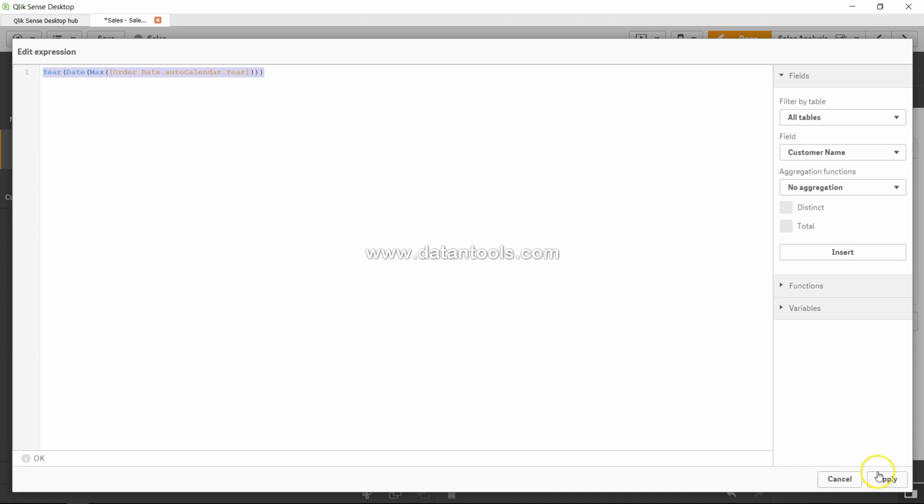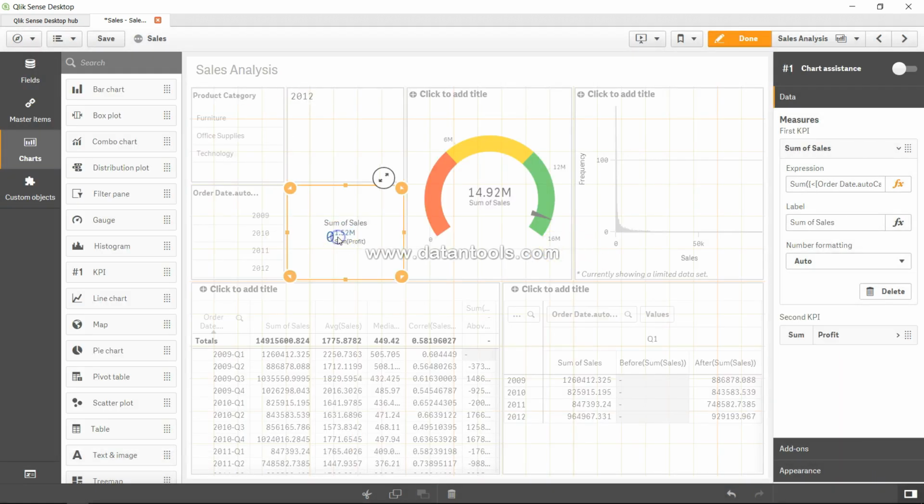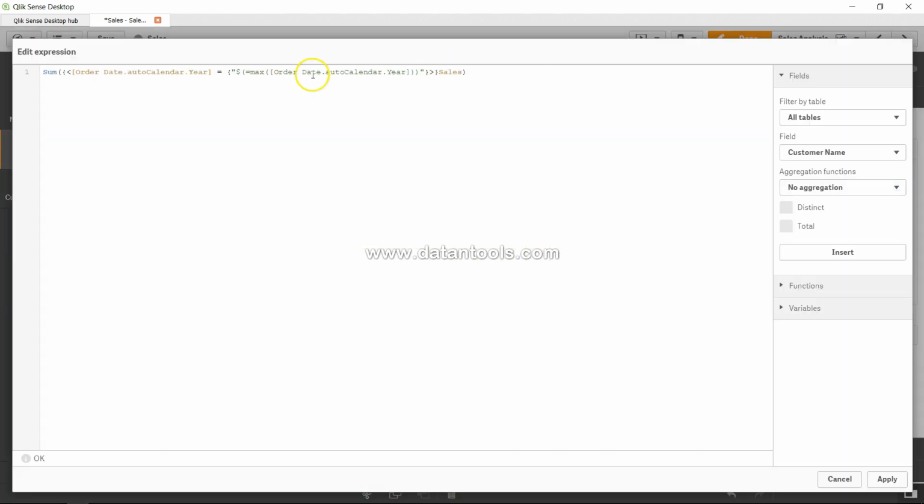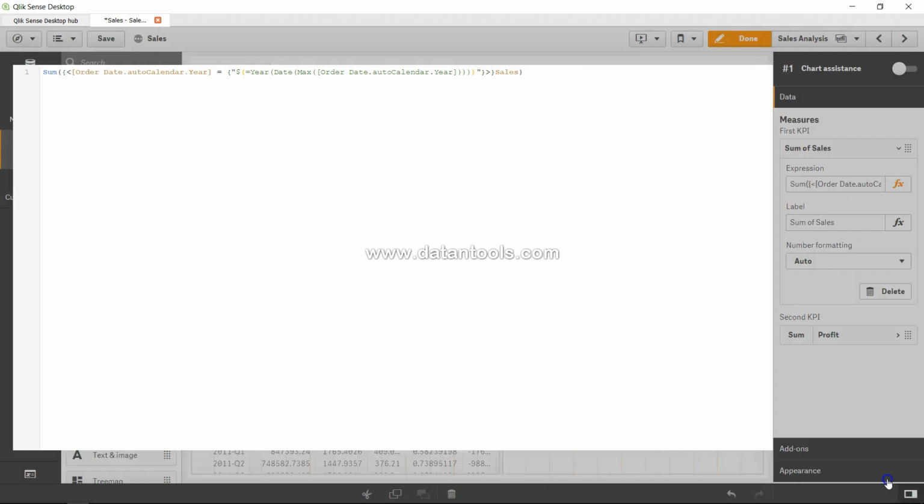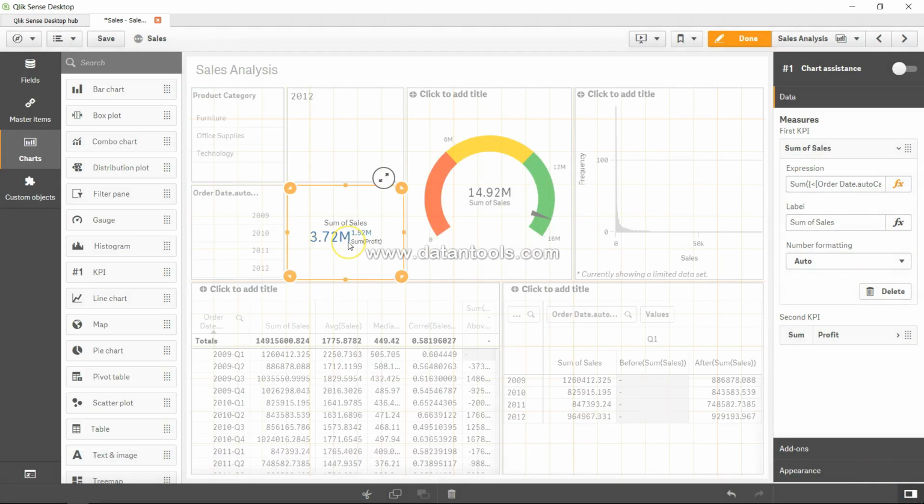If I just copy this and come over here, go to here and put it over here, Control V. All right, so we have year, date, max, and this. And now if I click apply, I get 3.72 million, which is the order value for 2012.